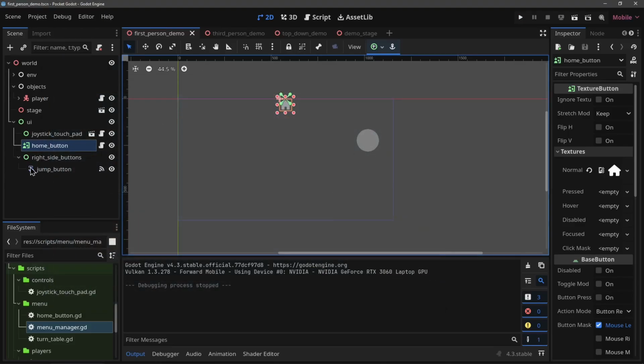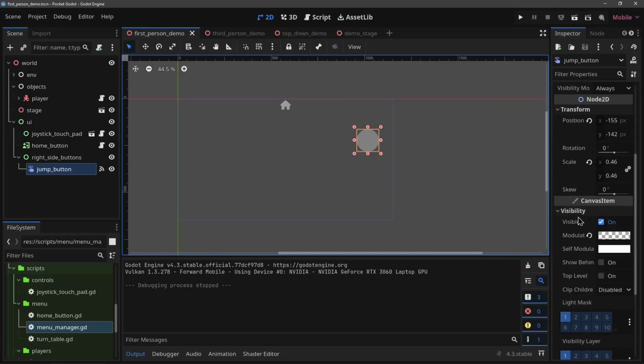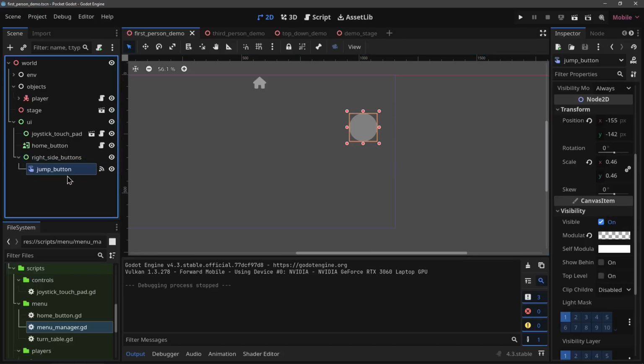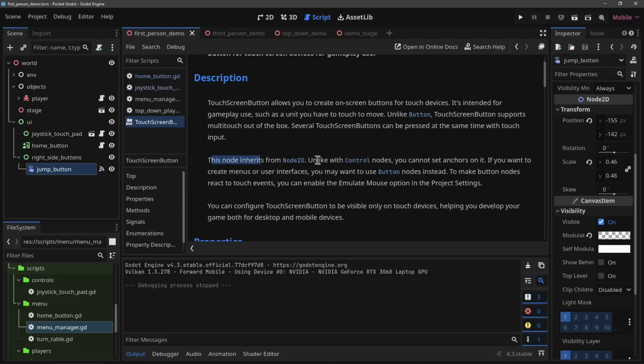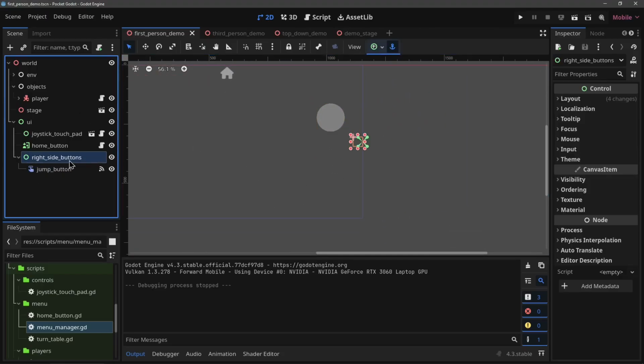Now this threw me off because a touch button, how am I going to make a right-sided touch button if I can't anchor it to the right? So in reality, it is kind of like a control node. You can just put it inside another control node. Here I have this control node right-sided buttons, which has its anchor set to the right of the screen. And if you make your touch buttons a child of that control node, they will also stay to the right. So yeah, a little bit confusing in my opinion, because here it says it's a 2D node and not a control node. But yeah, if you want to position them to the right side of your screen, or the left side of your screen for that matter, you can still use them as a control node when making them a child.